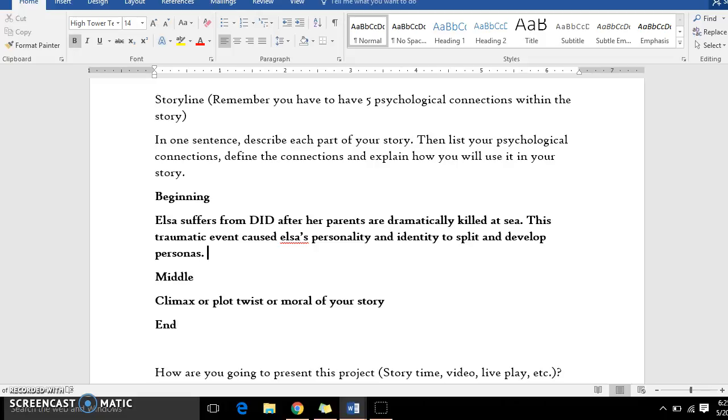So something like this would work. Elsa suffers from dissociative identity disorder after her parents were dramatically killed at sea. This traumatic event caused Elsa's personality and identity to split and develop personas. Something like that would totally work.